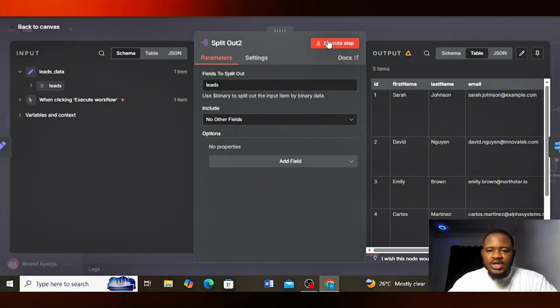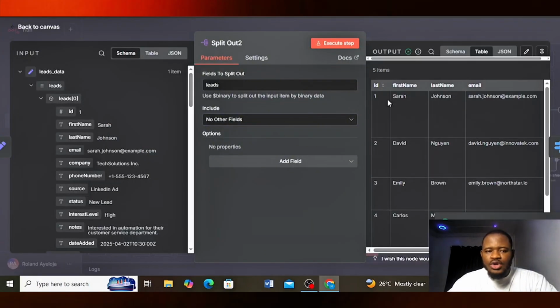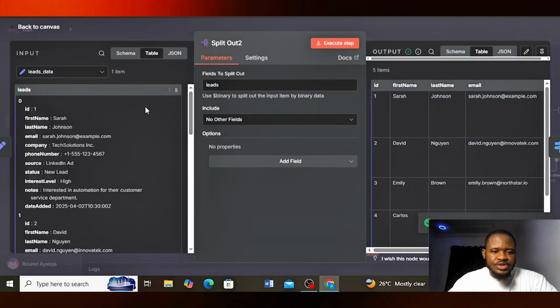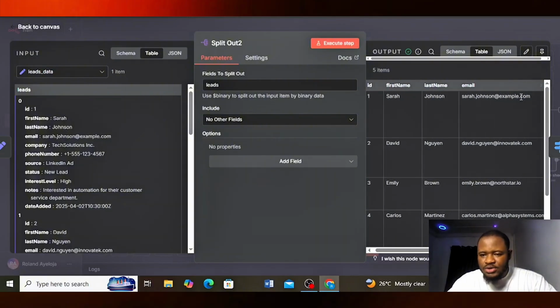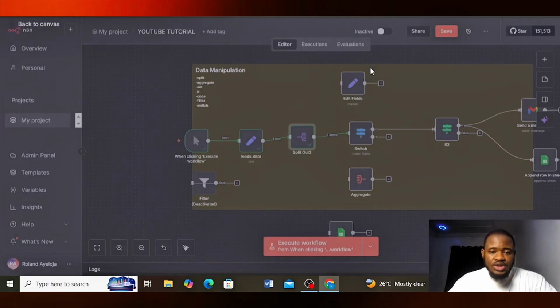Once I do this, let me do a comparison. Look at the table view here, where everything was allocated into one item, into one particular list. You can see I've split them out so that each lead's information is standing on its own. Look at the table view on this other one, and you can see each lead standing on its own. We have Sarah Johnson as a particular lead, David as another lead. So that's how you can split out your data.